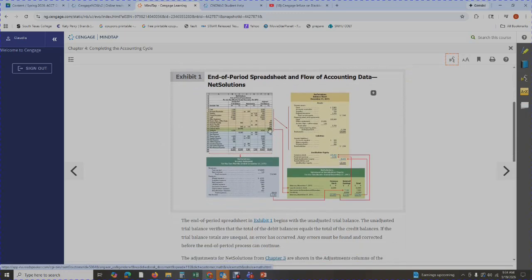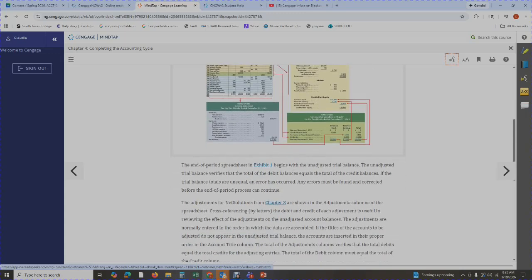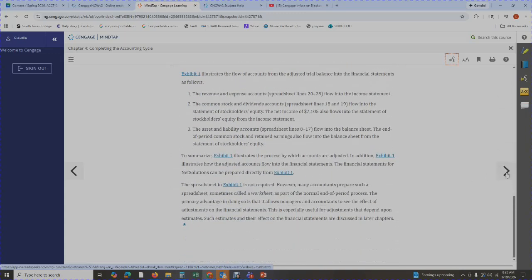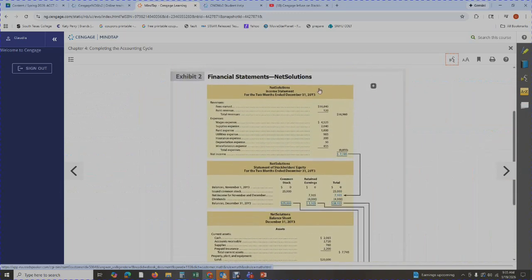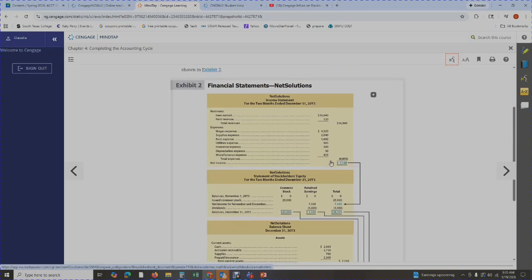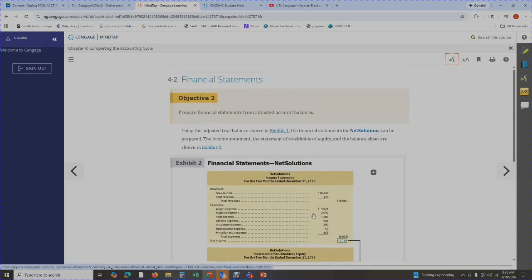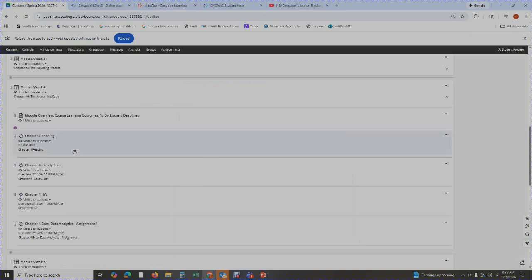Now, the textbook has wonderful examples, okay? Please make sure that you carefully analyze those examples as you are reading. There's a wealth of information being provided. It provides you with arrows as to how the information flows from one financial statement to the next. Take the time to read each of the chapters carefully before you begin working on your assignments, okay?